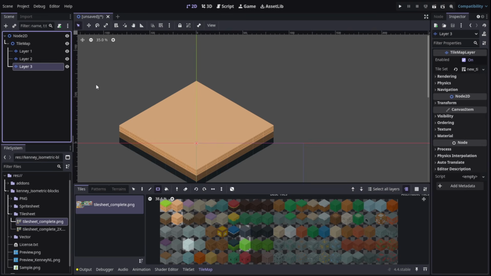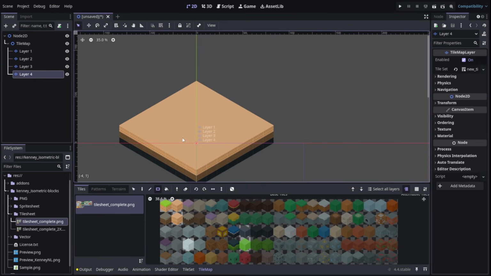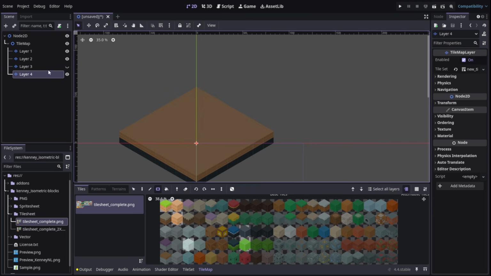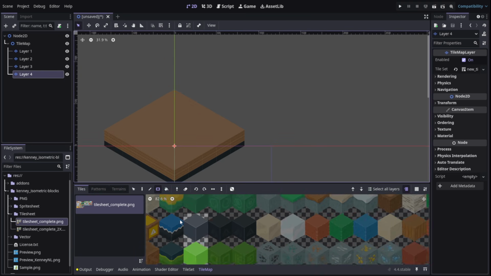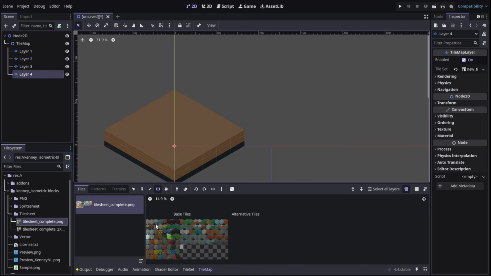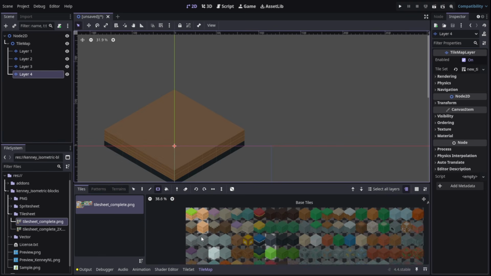You can duplicate it. I'm going to duplicate it, Control D to duplicate. You can see it's duplicated, but if you hide layer 3, the dirt is still here because both of these are the same. So you can just remove it. We remove it from layer 4 and turn on layer 3 again, and it's looking good. Now let's draw dirt on this and call it a day.